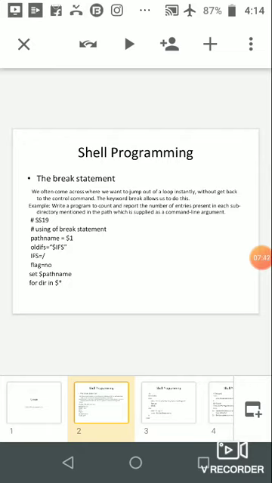Now in this case, first let us inspect the program in the beginning. Suppose we have developed a shell script, for example shell script 19. Then again we are showing a comment that using a break statement. So here we are going to show the use of break statement.